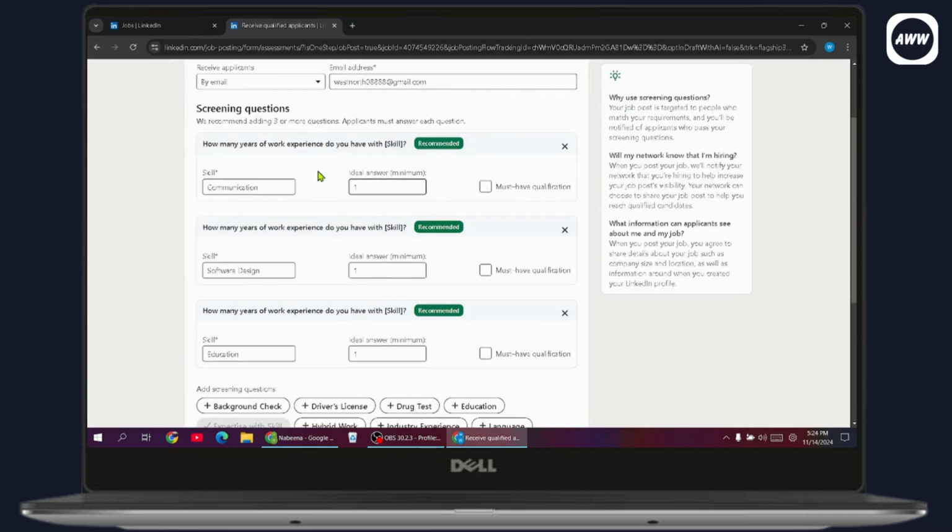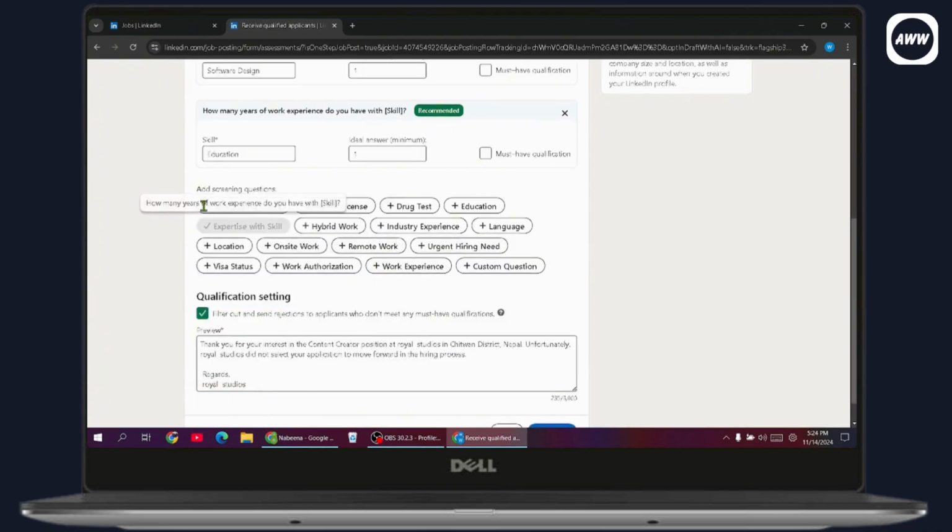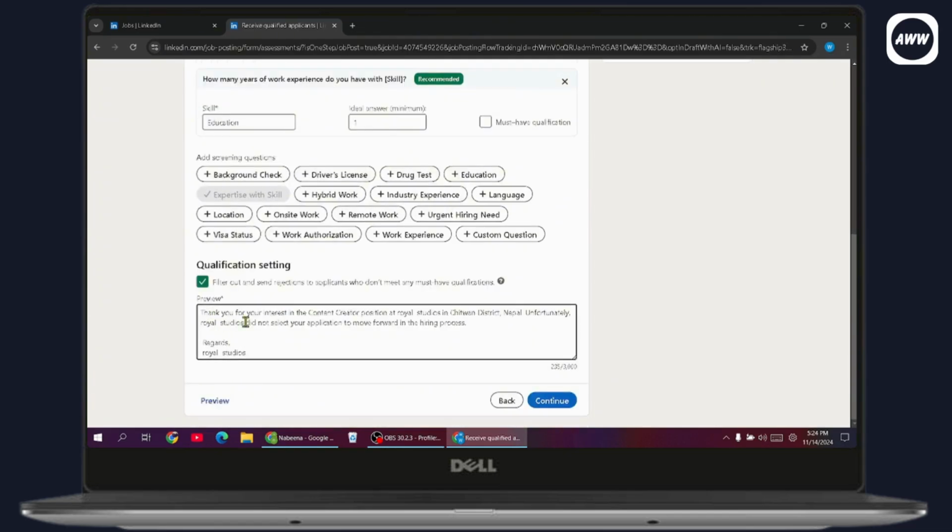And screening questions. So you can simply enter some questions. For example, I have 3 questions right here. So you just need to simply go with how many years of work experience do you have with the skill, and then go with the second one and third one. And this way you can add some screening questions. And after that, you can go with the qualification setting and you can write preview.